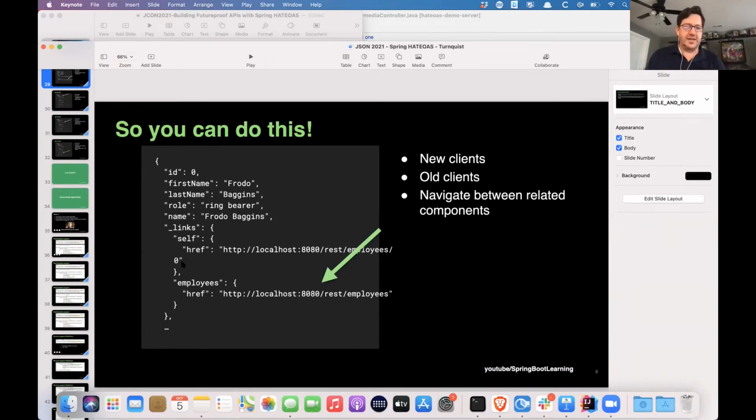The concept of hypermedia is that you should not be pasting together URIs. You should not be assembling them. You should be consuming them by their logical name. You should say, give me the self link. I'm going to navigate to it.